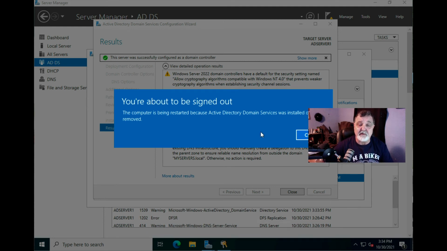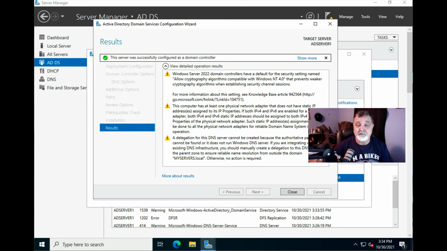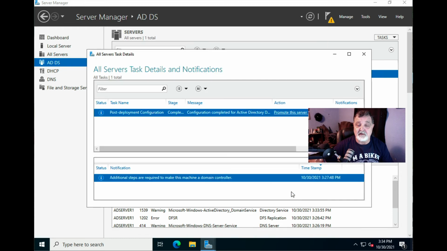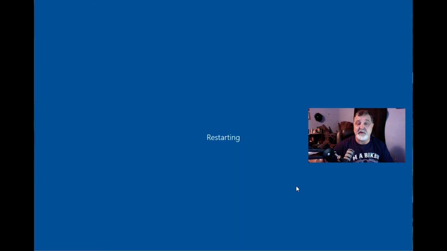The Active Directory Domain Controller was installed. The computer is being restarted, so click Close. We're going to close this little box here. And the computer now, or the server, will restart.